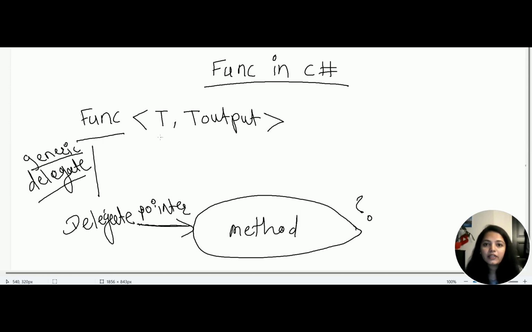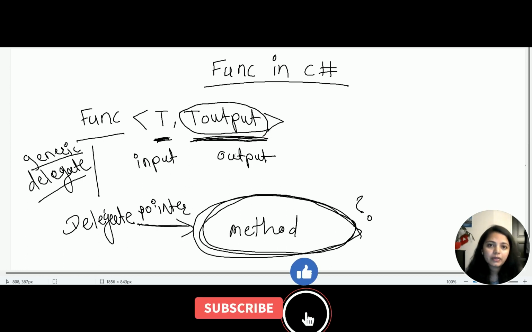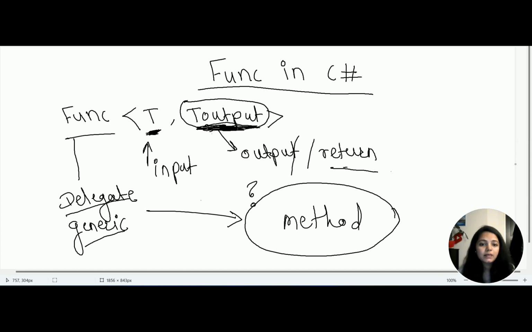So if you see the definition of FUNC, it has T, which is nothing but an input of generic type. So T could be of any type. This FUNC holds the reference to a method which takes input T and which returns output T. Now T input and T output both are generic. You can define them at the time of the declaration. The last parameter of FUNC's declaration is nothing but the return type of that method. FUNC has a lot of overloads, so the last parameter is always reserved for the output, and you can have more than one input in FUNC. Now that's the definition of FUNC.